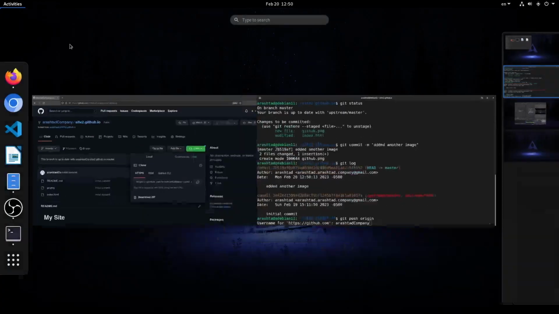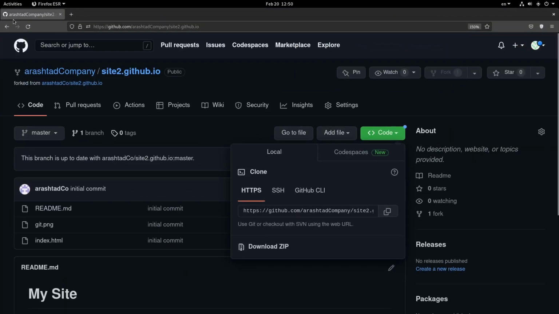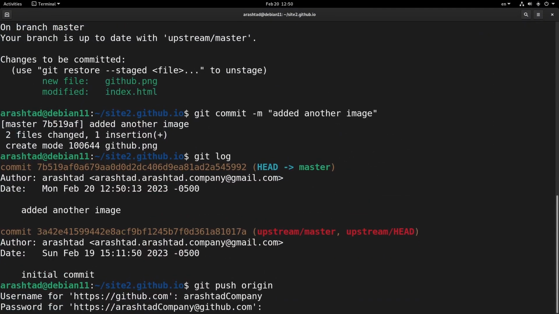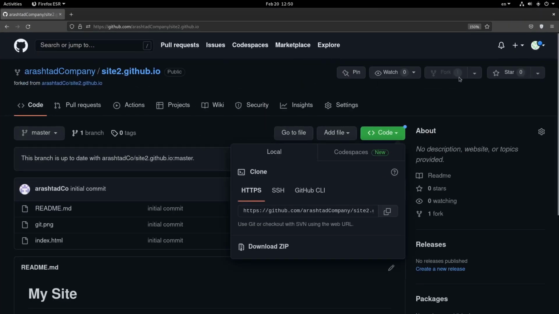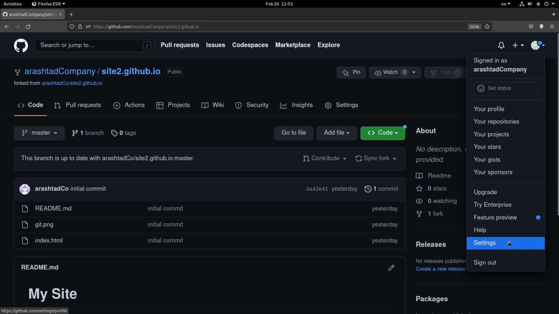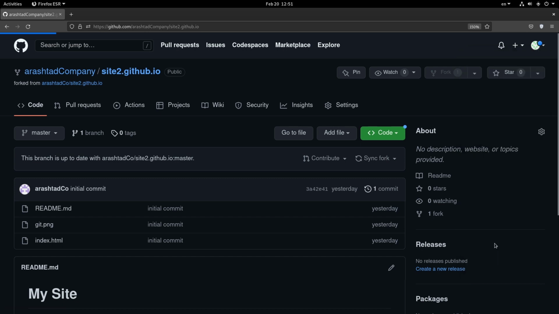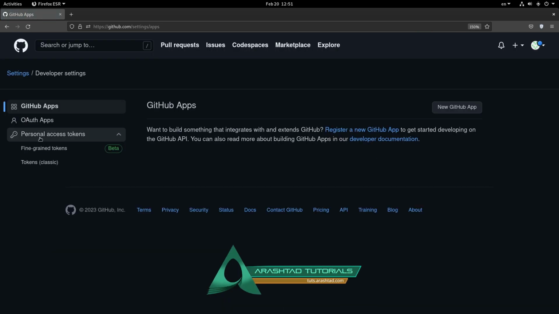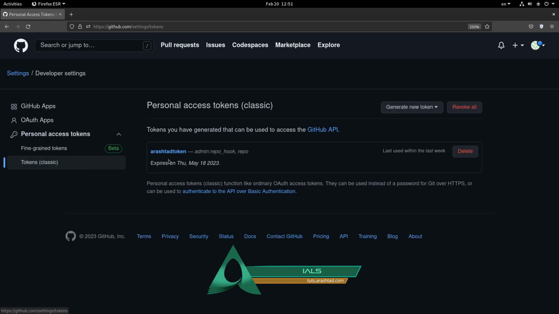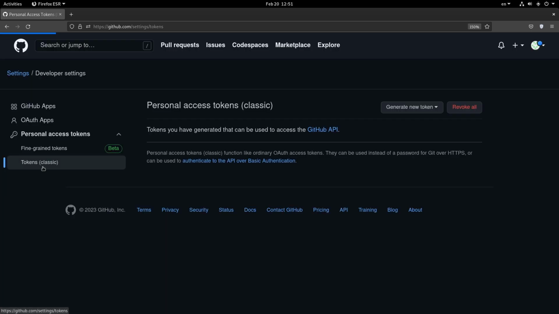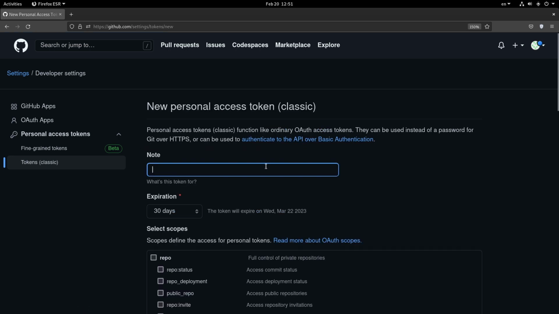So notice that we are inside another account, so we need to enter that account's username, and also we should enter the password. Notice that the password right over here is the access token key, which we haven't generated for this account. So I'm going to head over to the settings, and here in the developer settings, personal access tokens, tokens (classic). Right over here we seem to have one, but because I don't have any backup of this one, I can delete it and refresh the page, and generate a personal access token.